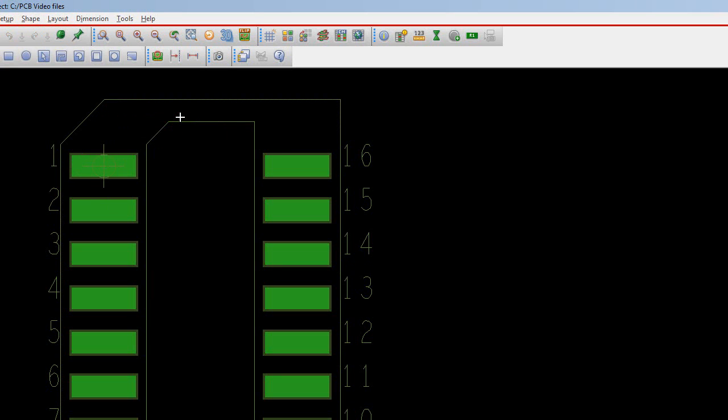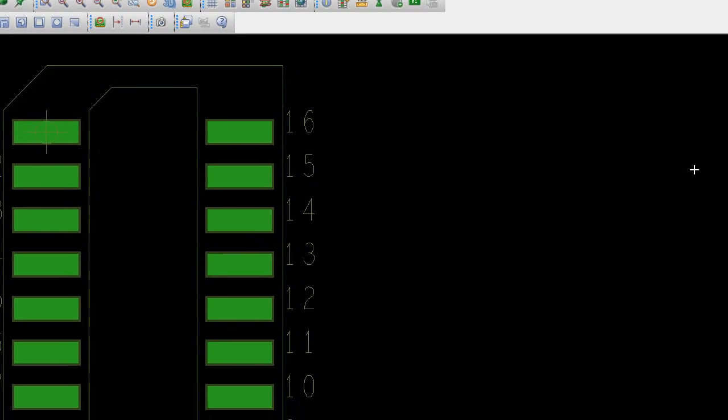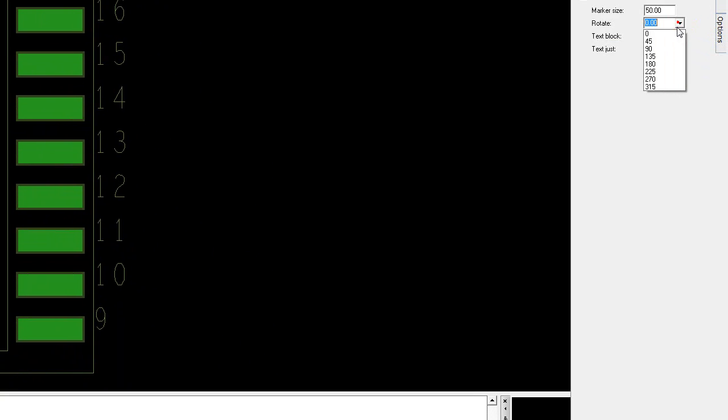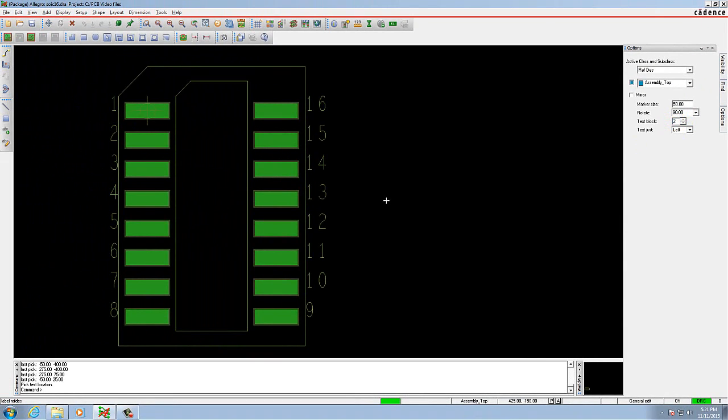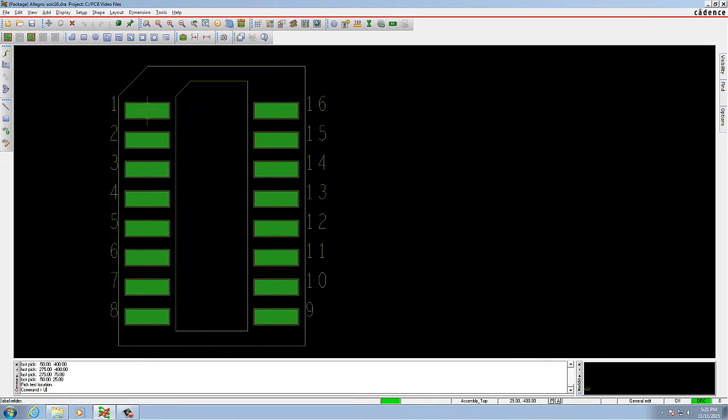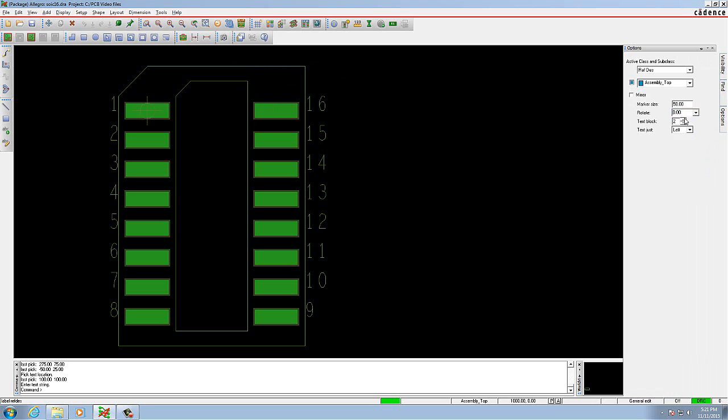We need to change the orientation and text size. Go to Options and rotate the field as 90 degrees and change the text block field to show a size of 2. Click inside of the device to define a location for text. In the command window, enter the name as U star, right click and Done. You can change the orientation accordingly.